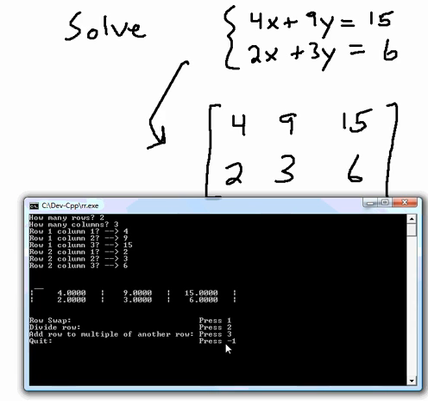Now to row reduce, we have 3 row operations. We have row swap, which is option 1, divide a row, which is option 2, and add row to a multiple of another row, which is option 3. Now that's the hardest row operation that students have, or that you will have. But it won't show you the actual work behind it. That's something you have to do on the side. Use this to just check to make sure you did it correctly.